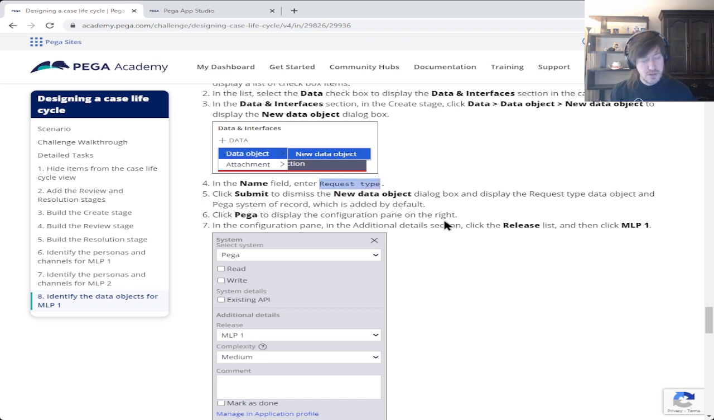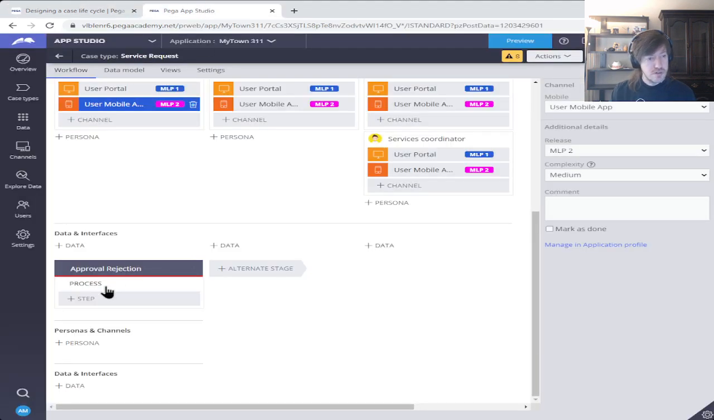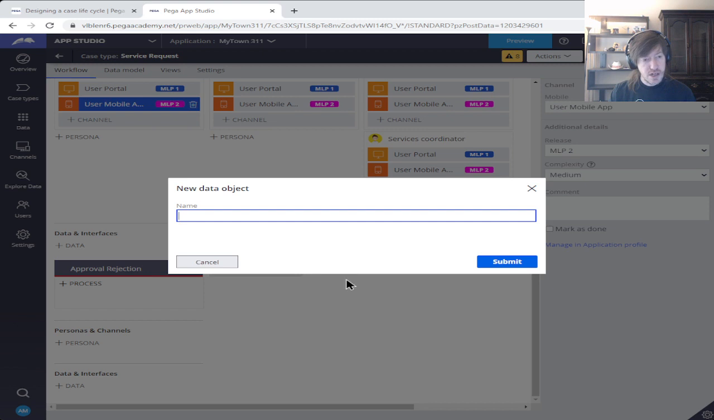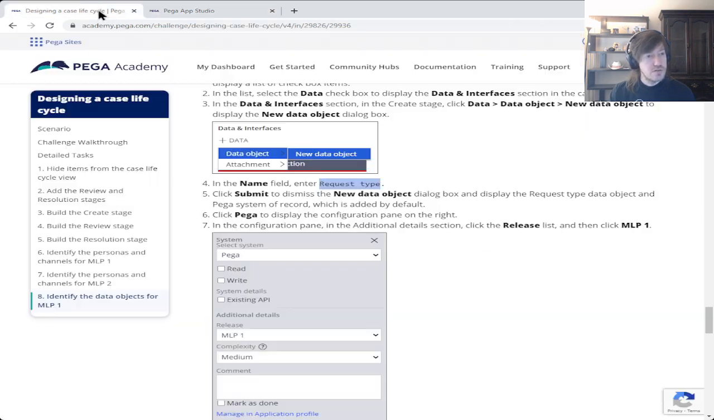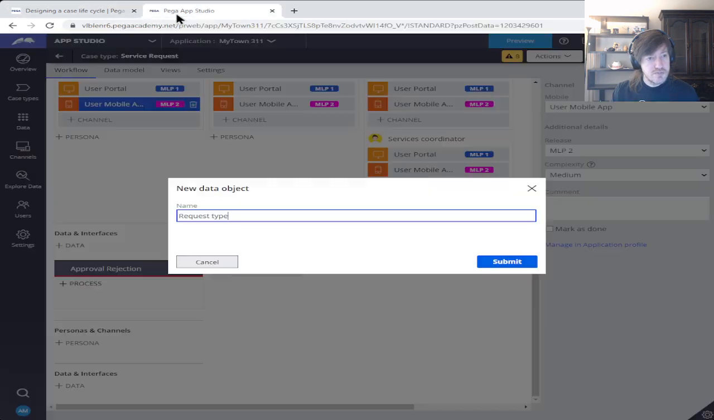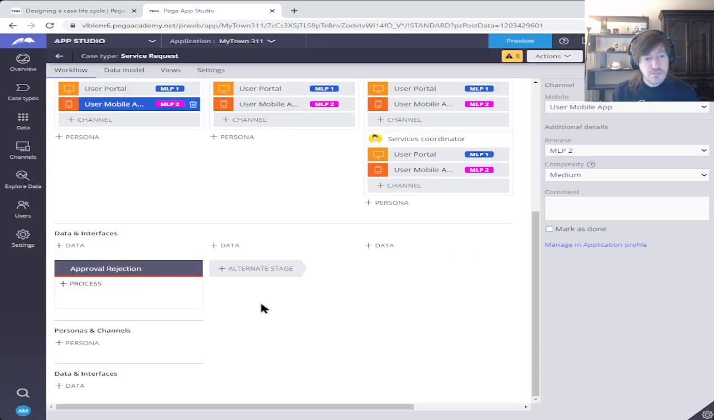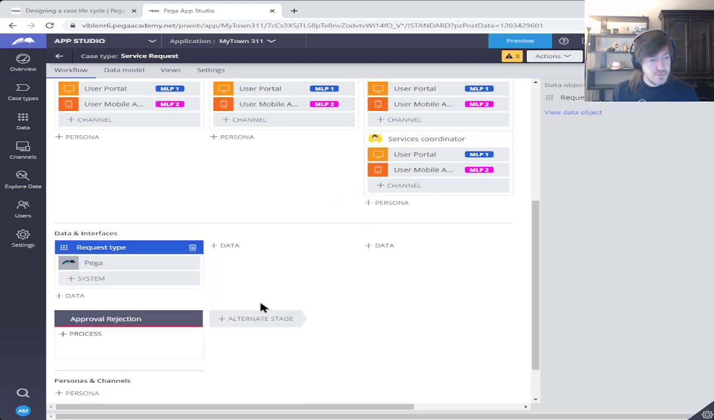In the name field, enter request type. So data, data object, new data object. And now we have the dialog box that pops up. In the name field, enter request type. Click submit to dismiss the new data object dialog box and display the request type data object and Pega system of record, which is added by default. There we go.